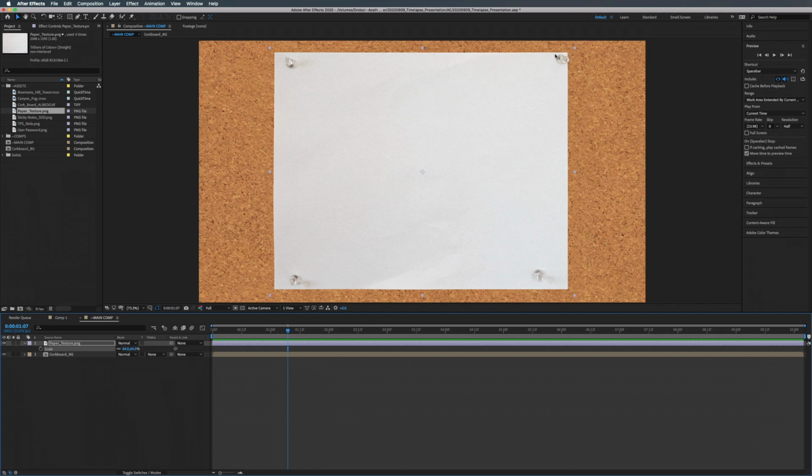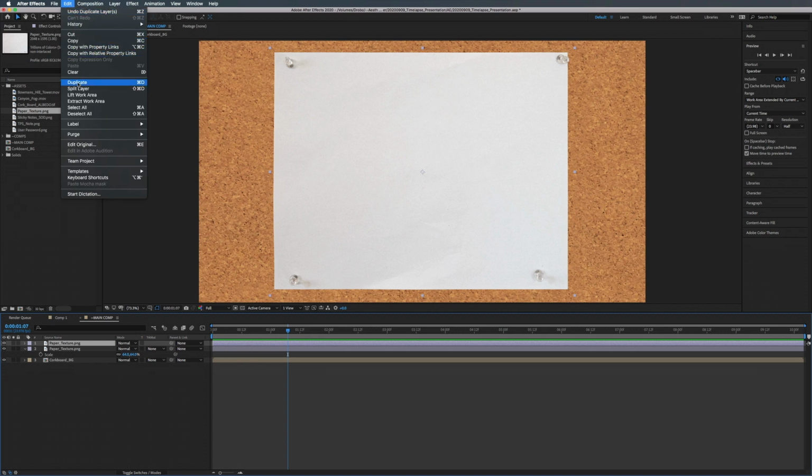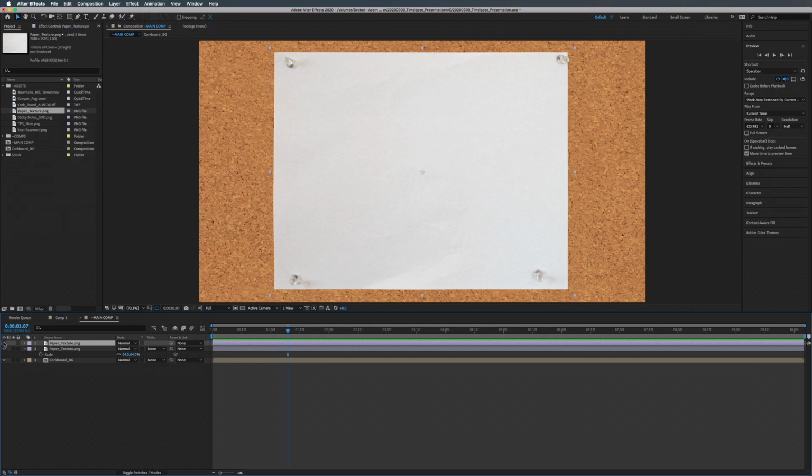Now you notice that this is a piece of paper with pins in it. So what we're doing is we're basically separating all of our components of this scene. It actually makes it a lot easier to composite in. So now we have our paper texture in here. So let's make sure that our paper texture is selected, and let's hit Command D to duplicate it, or go up to Edit, Duplicate.